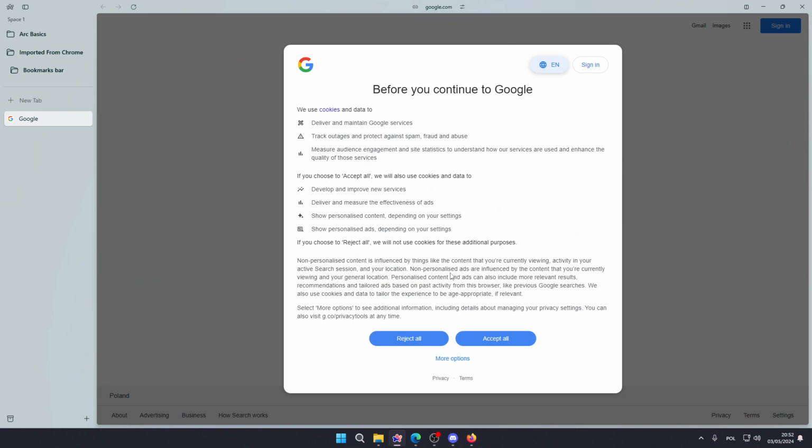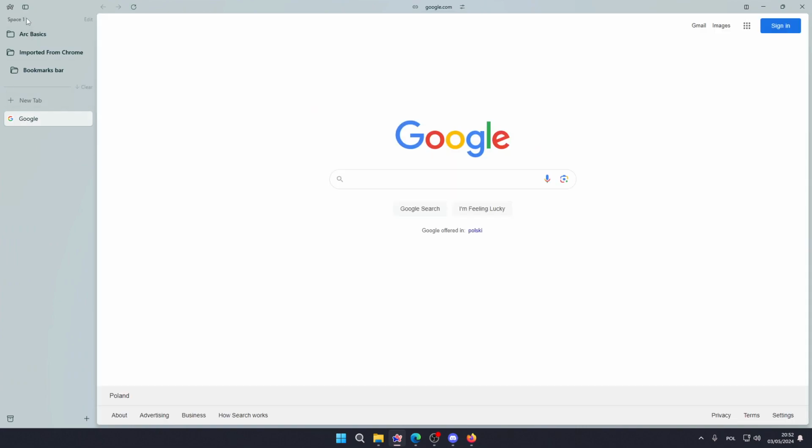And there we go. Now this space 1 is used for the newly created profile. So everything that is assigned for this new profile will be used in space 1 and vice versa. So they are now correlated. And that's pretty much it.